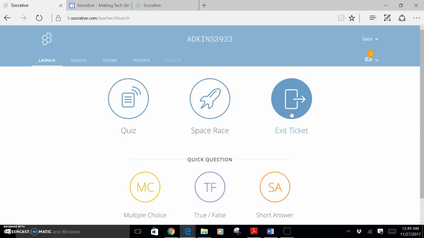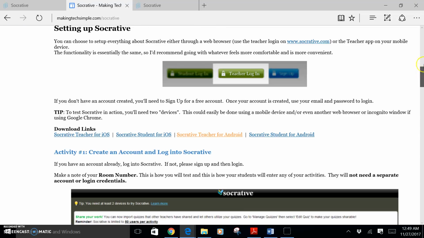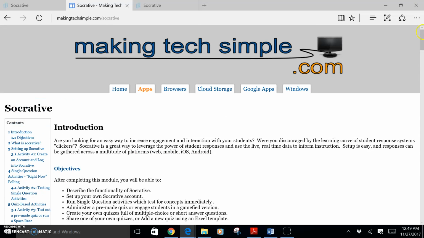There's also the Space Race, which is pretty cool because it shows you the progress you've made. If you're getting the answers right, you start to go further. If you get them wrong, you don't move. There's also these things called quick questions, and I can easily check multiple choice, true/false, or short answer, because those are the types of questions that you are going to write. This can be used on any device: iPad, tablet, phone, computer. There's this awesome website that I looked up to find different things about it, makingtechsimple.com.